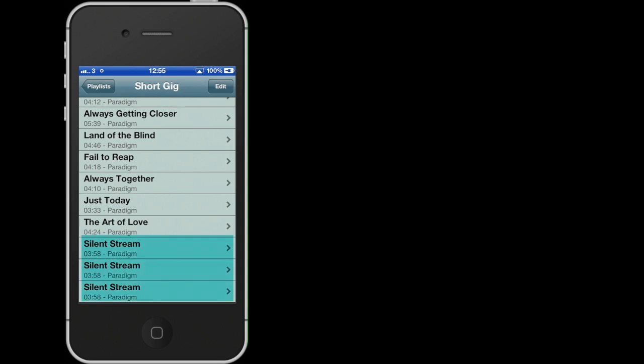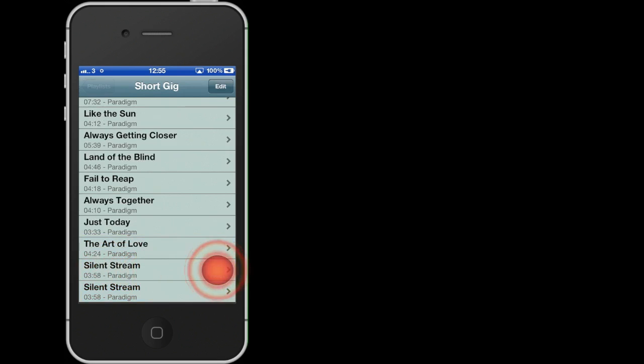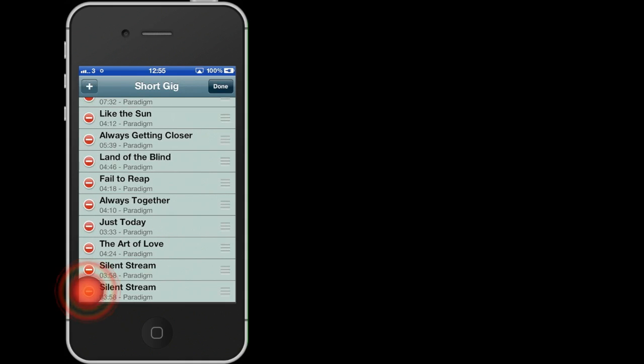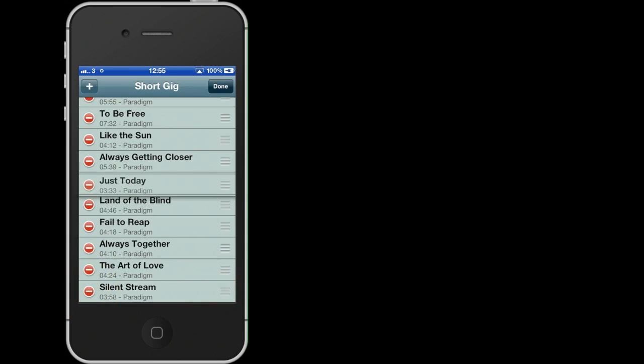We can see here that I've accidentally added 3 copies of the Silent Stream song, so I need to do a bit of editing. I can just swipe from left to right on the track to delete it, or I can tap on the Edit button top right and delete the extra track, and then go on to move some of the tracks around.